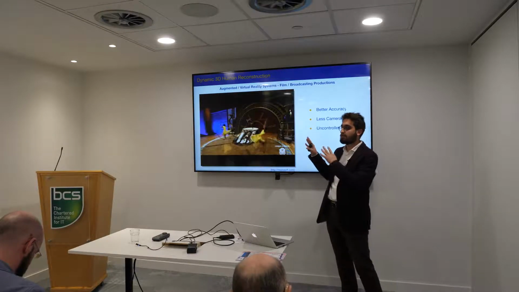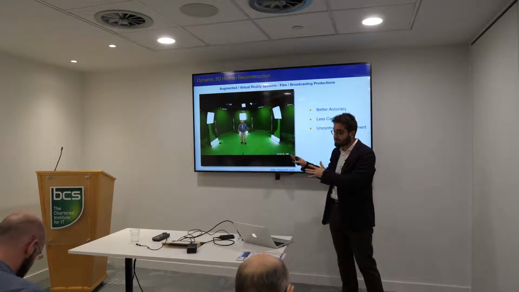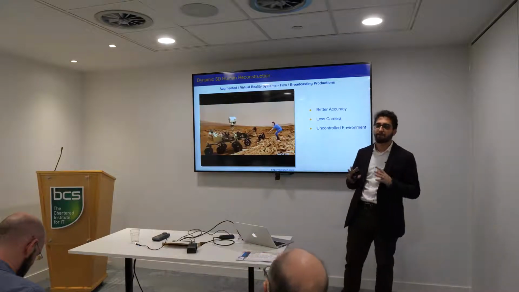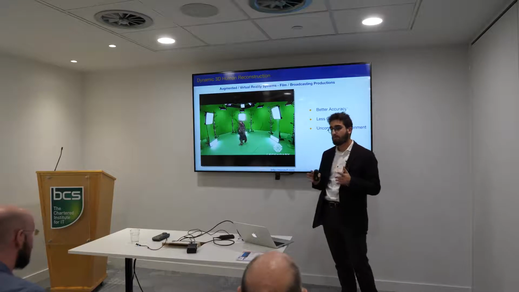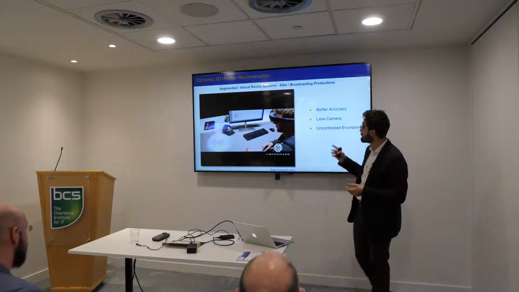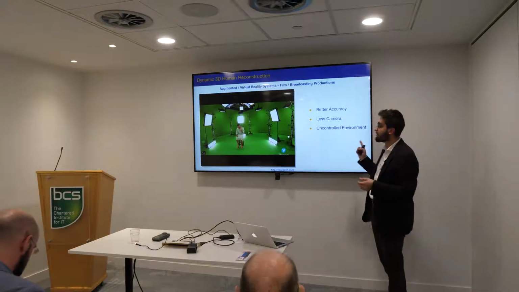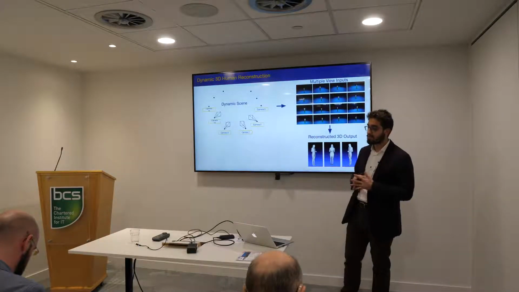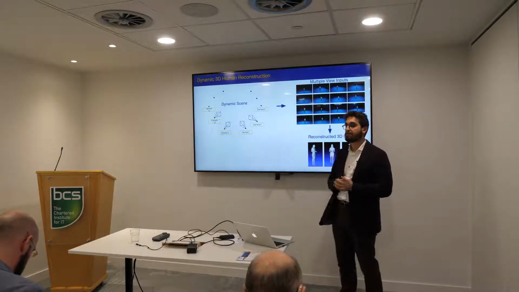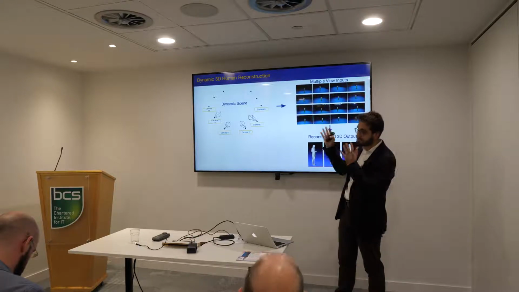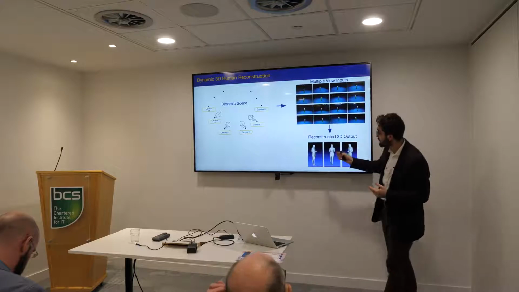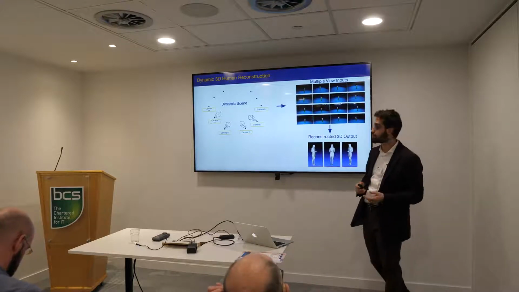Normally, in the available systems in the market, there is the studio environment, a controlled environment, and lots of cameras, like up to 100 cameras. But in the scope of our research, we try to do it with better accuracy, with fewer cameras, and for uncontrolled environments. So here is a general multi-view 3D reconstruction capture system. There's a dynamic scene. There are camera inputs, as you can see here, and this is the reconstructed 3D output.